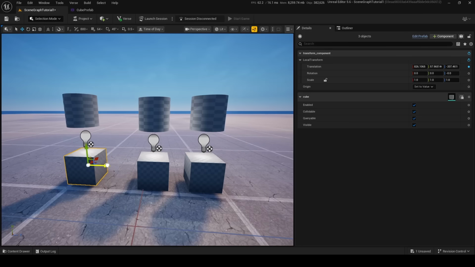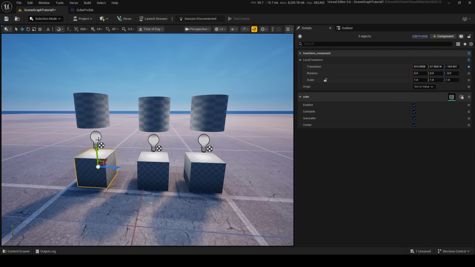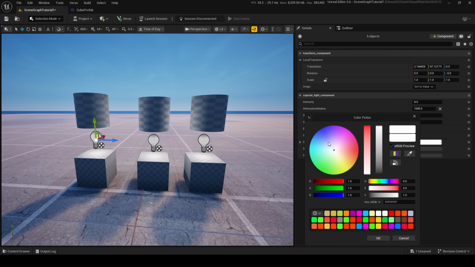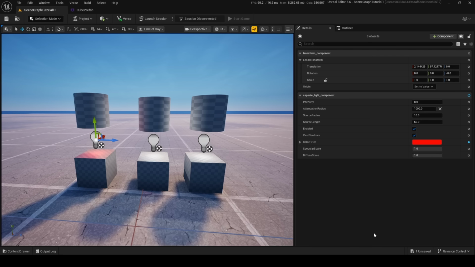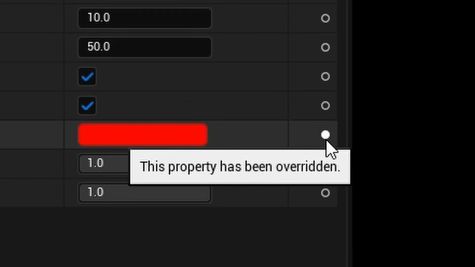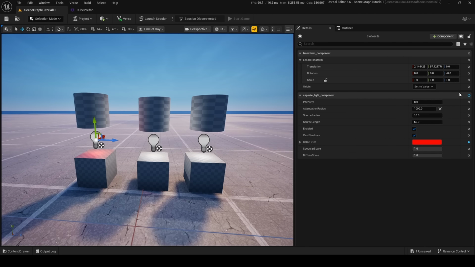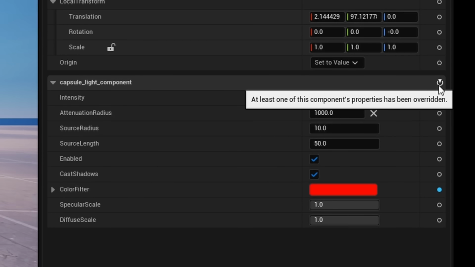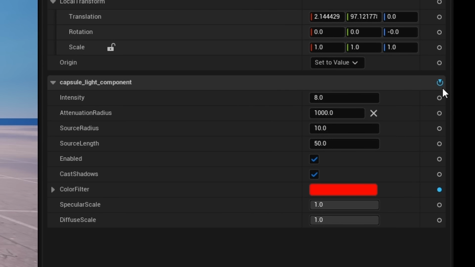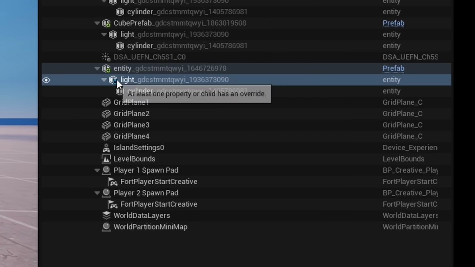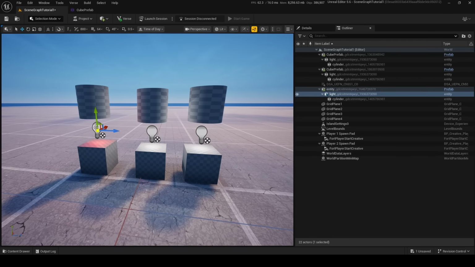I'm going to move them. Now, let's say for example I wanted to change the color of this light to something like red or blue. I'll do red. Now I have overridden the light's color, which is the color filter option right here, which is now going to be a little blue dot right there, which means overridden. And if you look at the top here, there's also another symbol right here, which means at least one of the things has been overridden in the component. You can also see that little symbol right there in the light. And now in this certain prefab, the color filter of the light has been overridden.